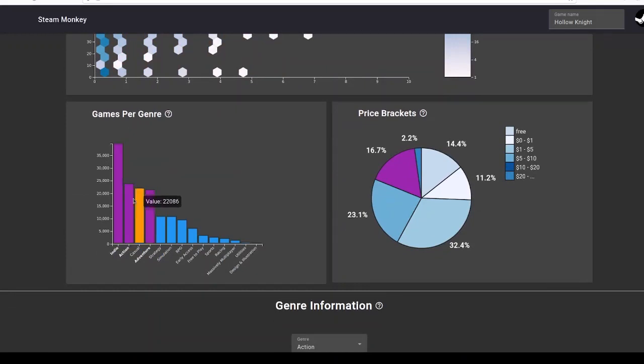Going a bit down, we have a bar chart with counts of games per each genre. Some games can be in multiple genres, as is the case with this one. And highlighted, we can see indie, action, and adventure, which are the genres of Hollow Knight. So these are the cases.